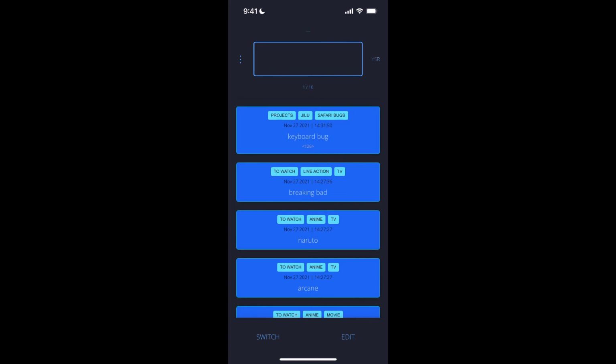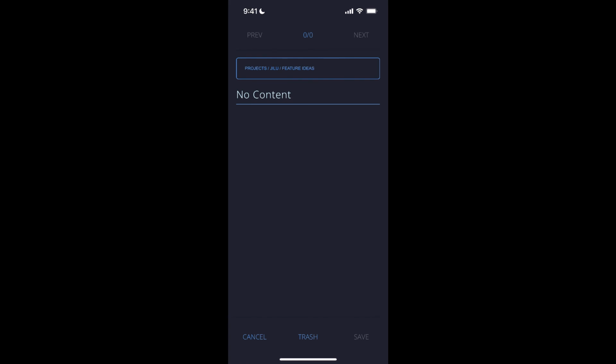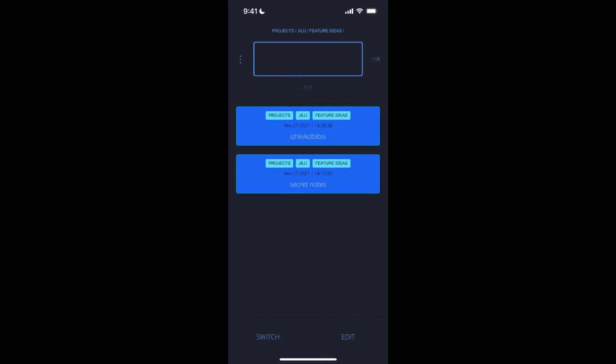But one of the main hotkeys I use is just pressing enter with the input box empty. So let's say I want to make a new project's JILU note. I go to PJ feature ideas, let's say, and then I can just press return with the search bar empty, and it will bring me to the edit page to create a new note. Like right now I can't save it, you can see, because there's no content. But once I add some content, the save button is enabled, and I can save this as a new note. So that's generally how I'll insert a new note, unless I'm checking for redundancy.